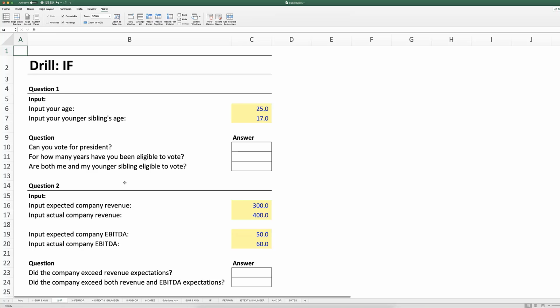All IF statements follow the same structure. If you just type in IF, open parentheses, this is the structure they'll always include. First is the logical test, where we say, hey Excel, test this condition. If it's true, then show this value. If it's false, then show this value.